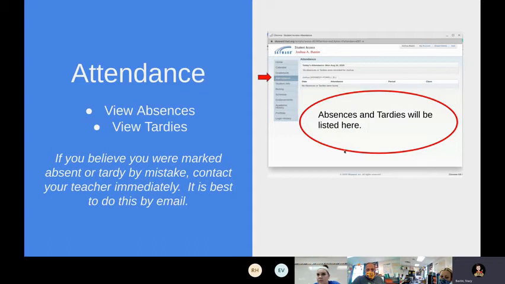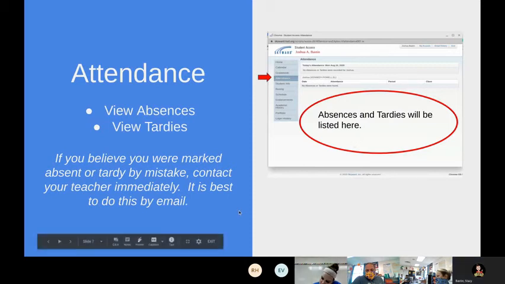This way they can make corrections before we get to the end of the semester or the end of the year and you need to make up hours or you get in trouble for skipping a class or having too many tardies. The best way to contact your teacher about attendance issues is by email. This way they have documentation so that they remember to go back and take care of it.